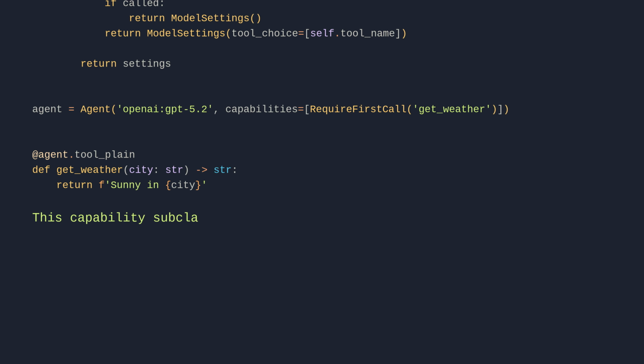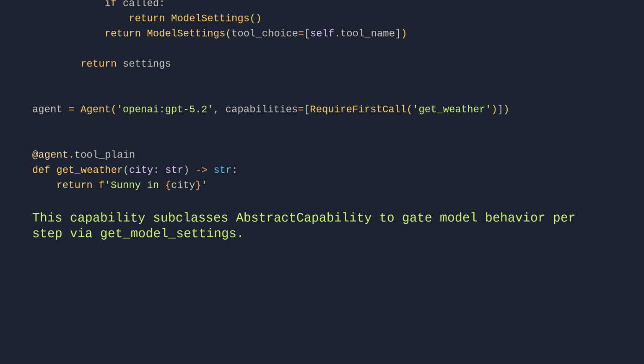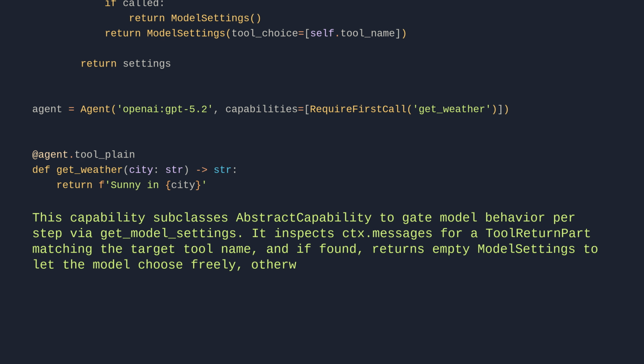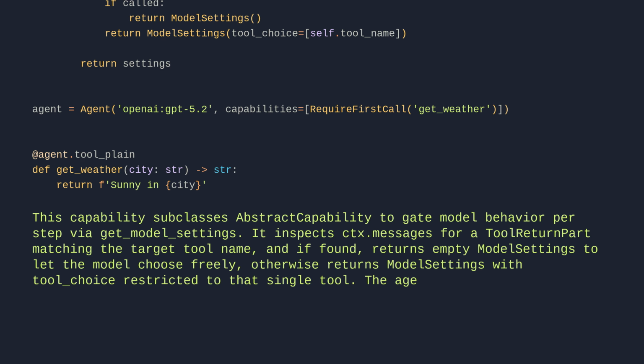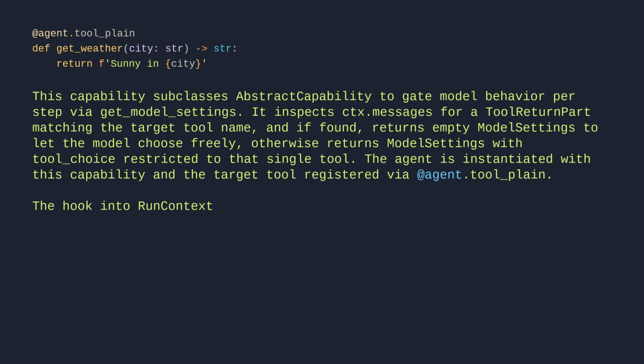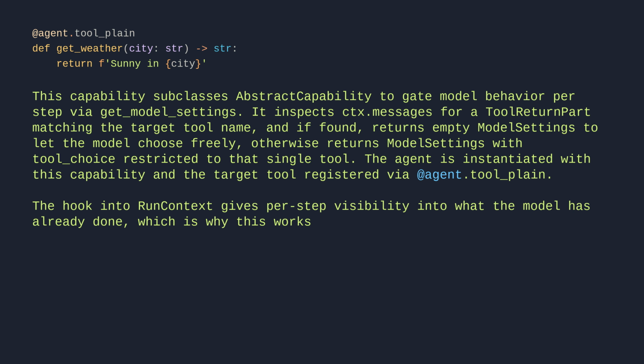This capability subclasses AbstractCapability to gate model behavior per step via getModelSettings. It inspects ctx.messages for a ToolReturnPart matching the target tool name, and if found, returns empty model settings to let the model choose freely; otherwise it returns model settings with tool choice restricted to that single tool. The agent is instantiated with this capability, and the target tool is registered via @agent.tool_plain. The hook into run context gives per-step visibility into what the model has already done, which is why this works across multiple steps rather than locking the entire run.